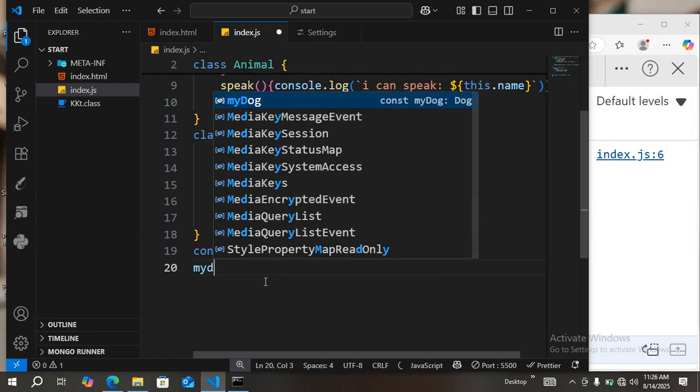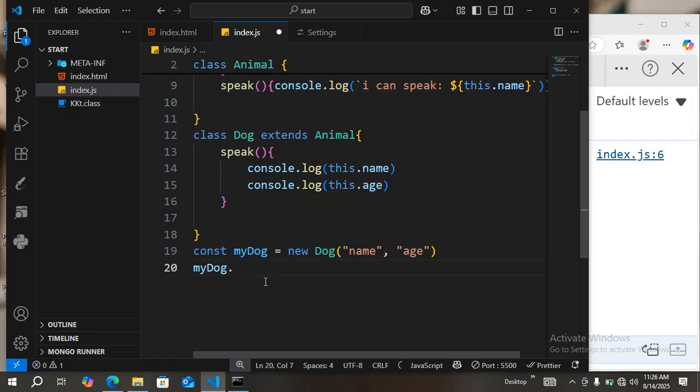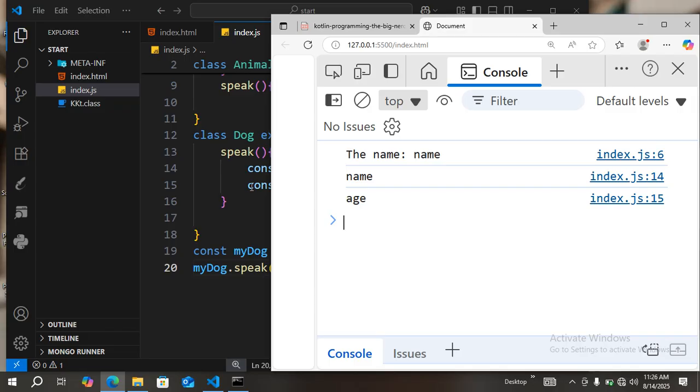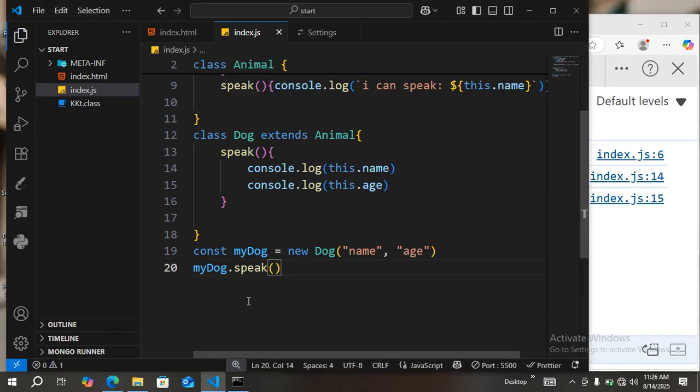No, my dog dot speak. We want to call a speak like this, and we save. We get the name and the age like that. Okay, so that's it. That's about inheritance.